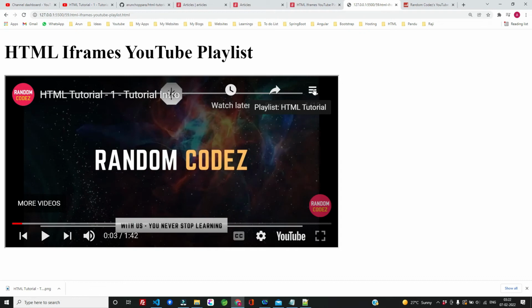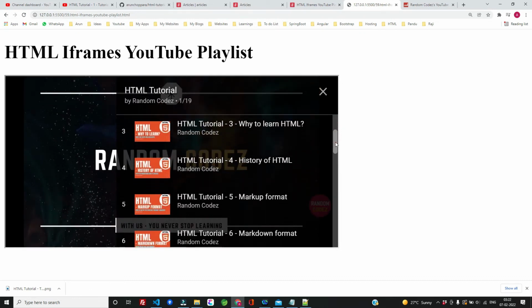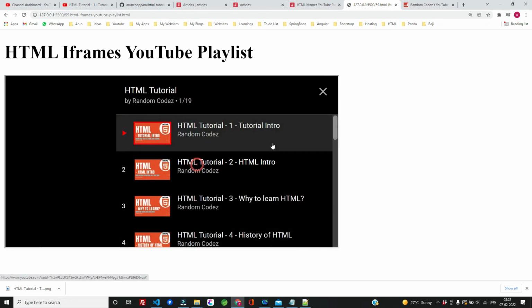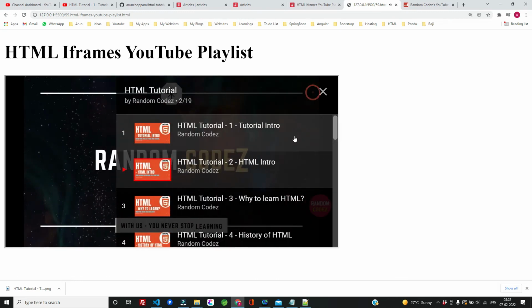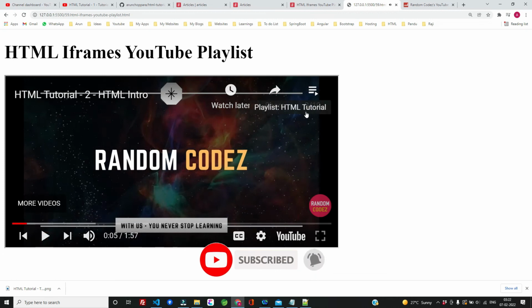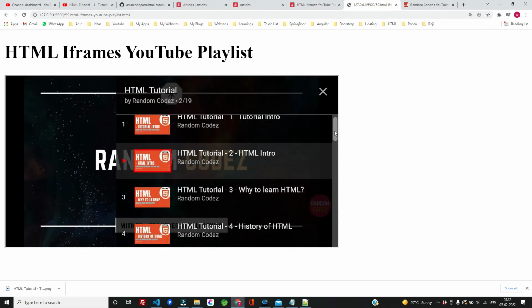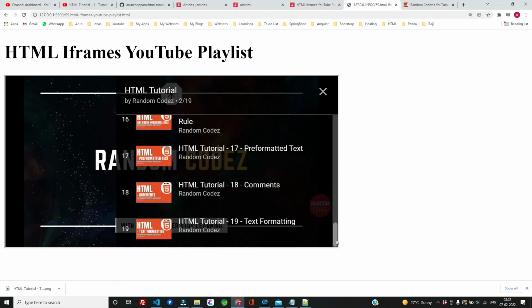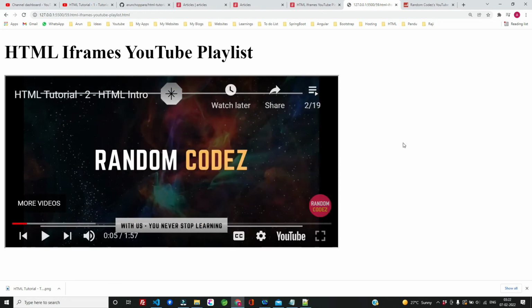So we can click this icon so that all the playlist videos will be displayed here. And we can choose the video and then we can play it. So now it shows the second video of a total of 19 videos, and we can navigate to all the videos in a particular playlist using this option. So overall, it's quite simple to include a YouTube playlist into a HTML document by simply using HTML iframes.